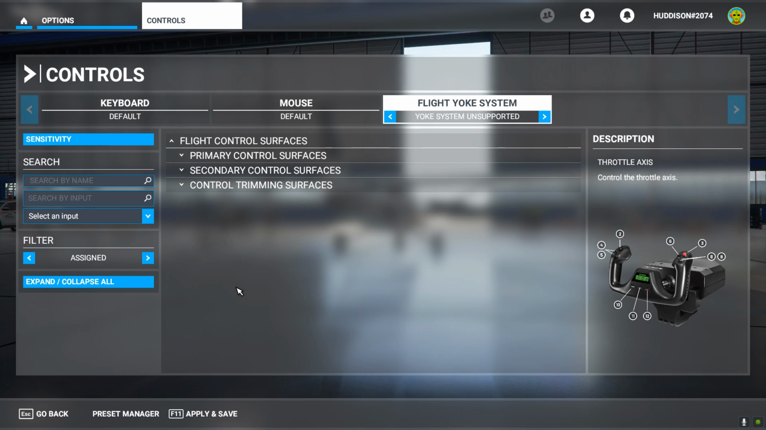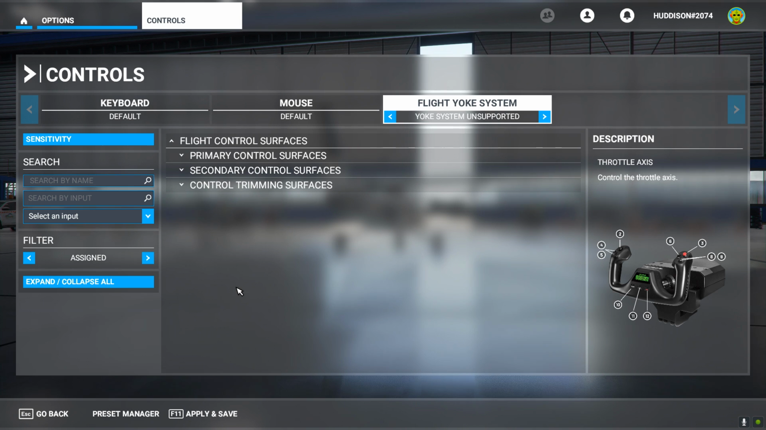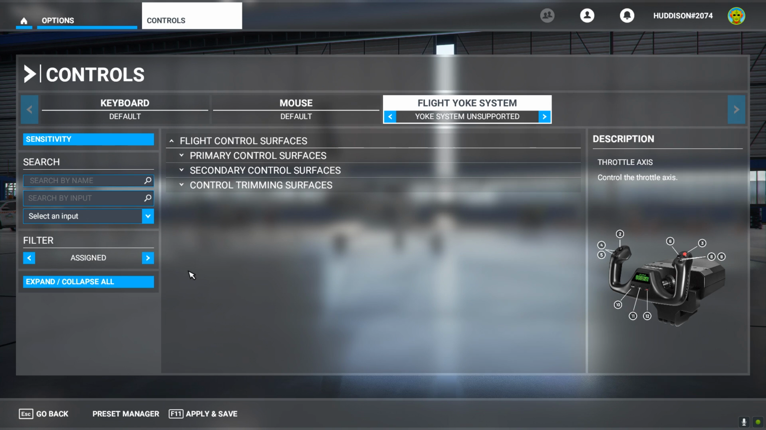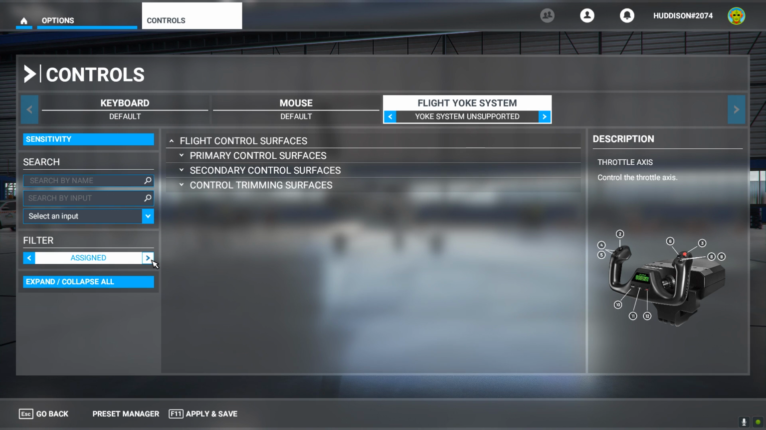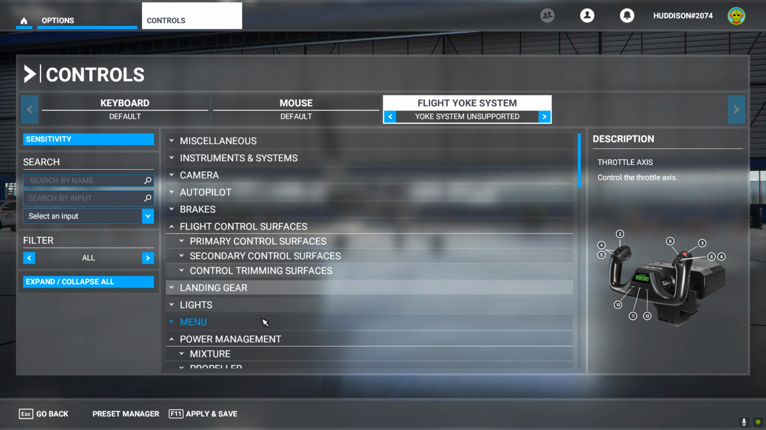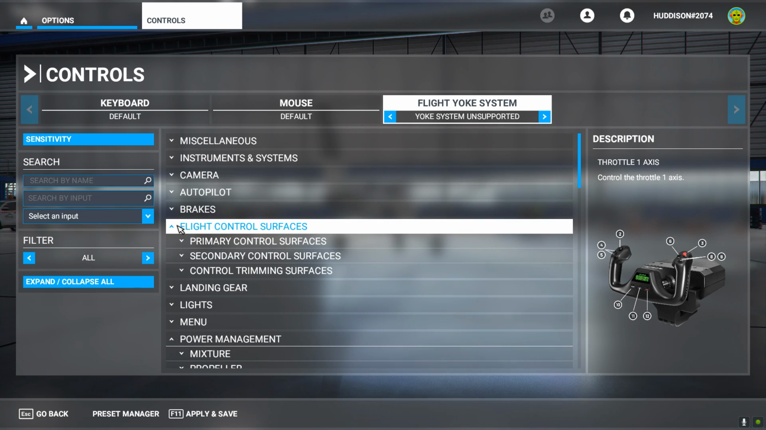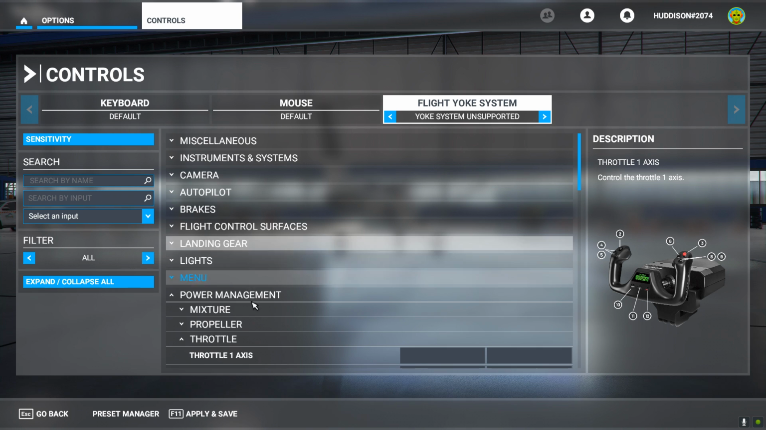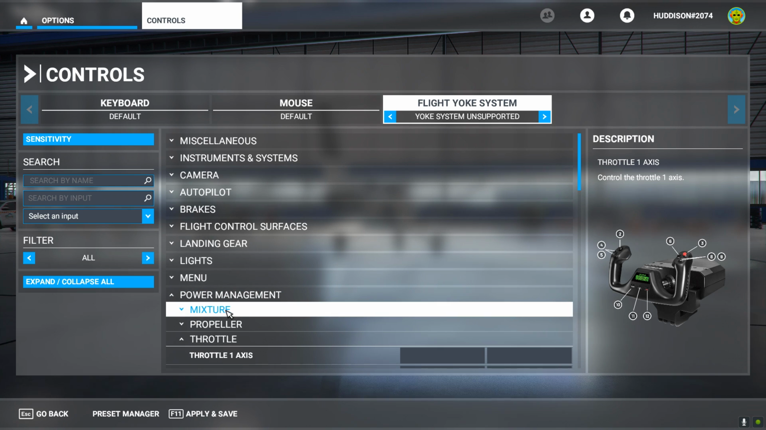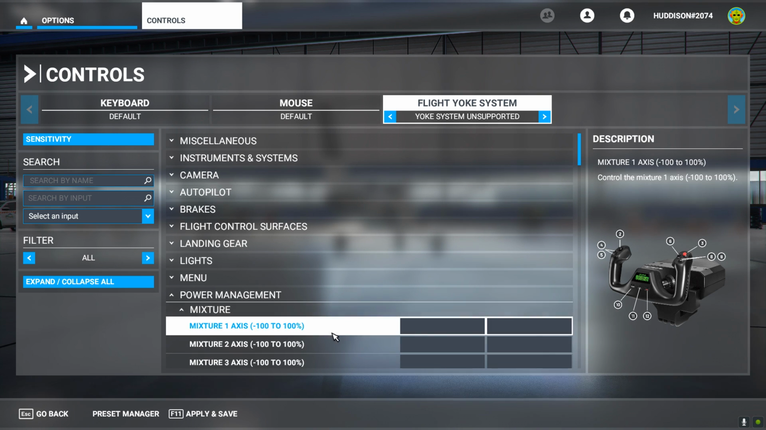So now let's continue setting your flight yoke unit or your joystick up. You want a throttle axis if you've got levers, and if you've got a little lever on your joystick you want to set that up too if it's not supported. So go to all again. You want to go right down to power management, so we can click up there because we set our flight control services. Power management. Now you can set, if you want your levers on your throttle unit set as mixture and propeller, here's where you set your mixture, that box.